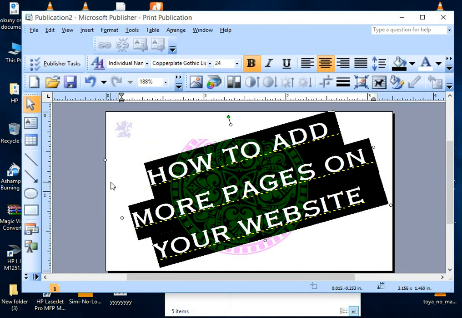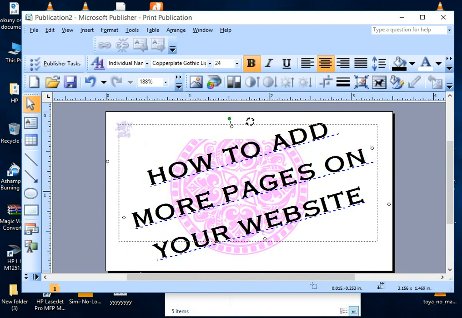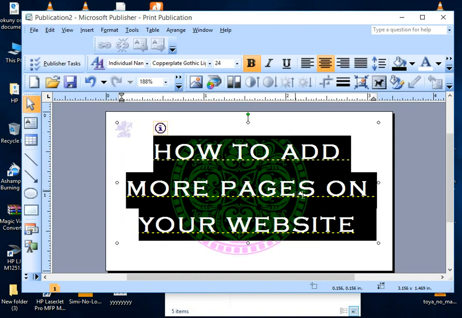Now let's look at how to add more pages on your website. Websites are very vital in displaying information, but you may have started with some pages and those pages get used up. Then you want to add more pages. How do we add more pages onto our website?